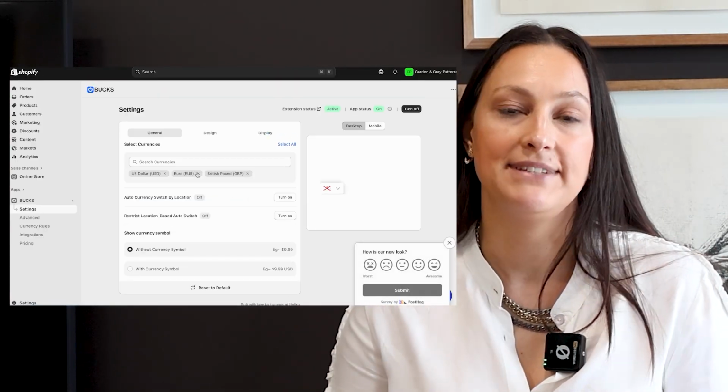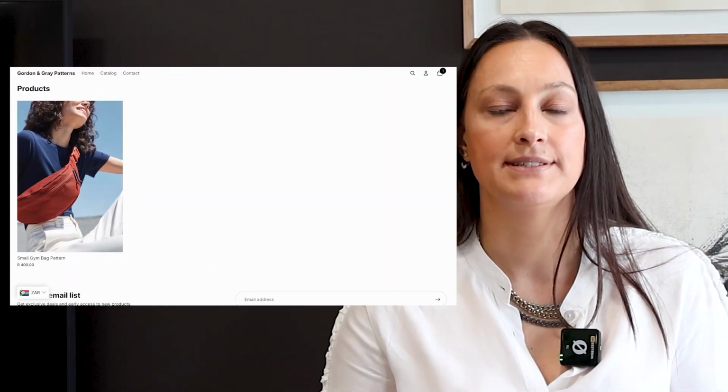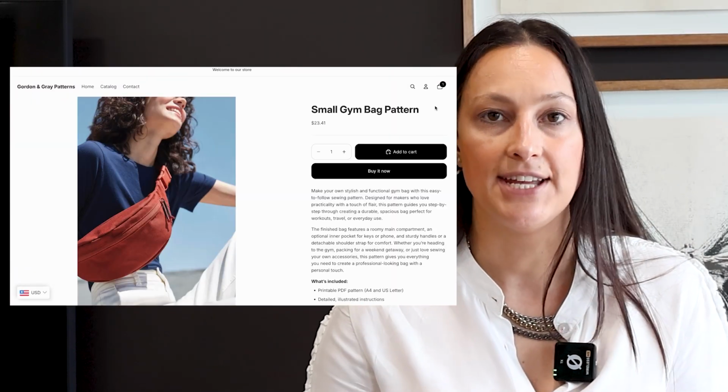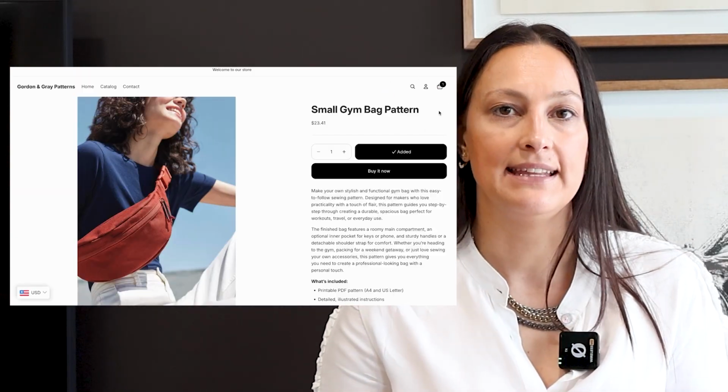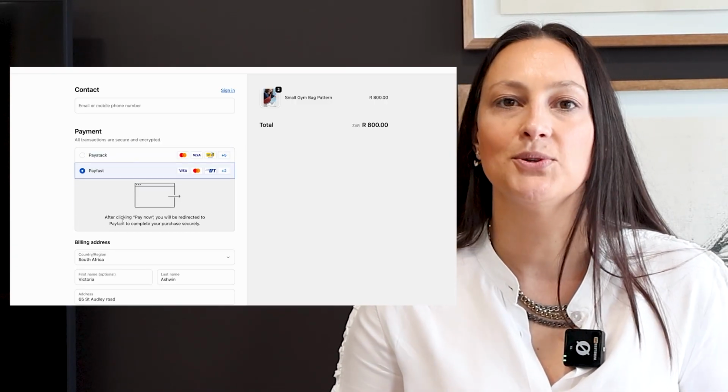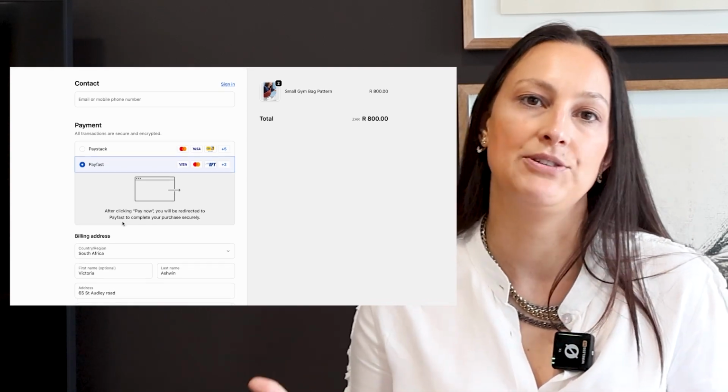For example, I've tested a multi-currency converter plugin called Bucks, which can automatically detect a user's location and display prices in their local currency. It works visually, but at checkout, all transactions are still processed in rands.